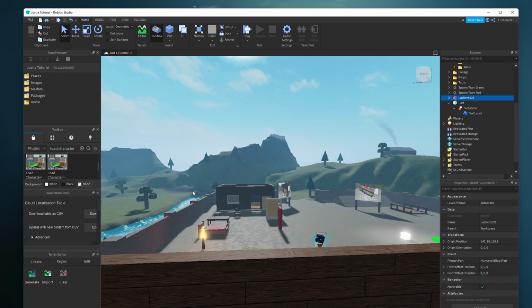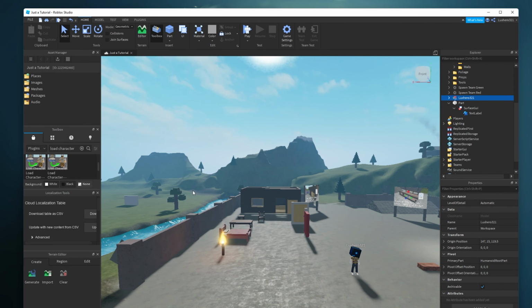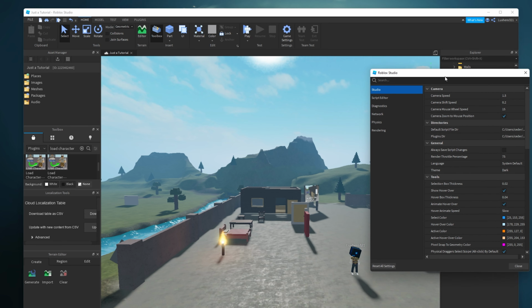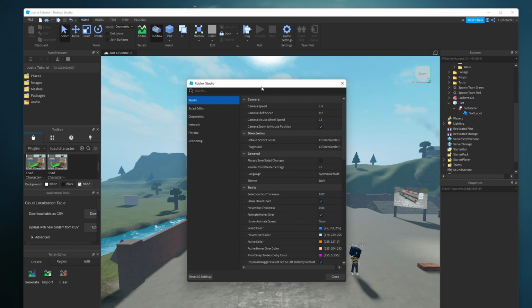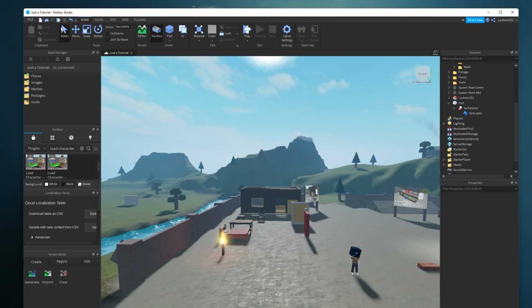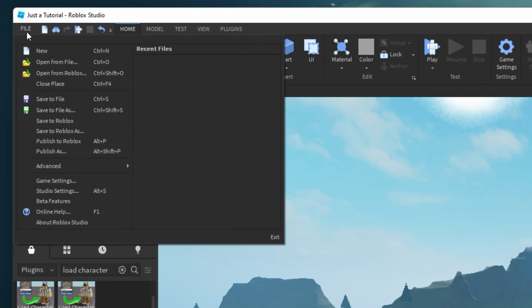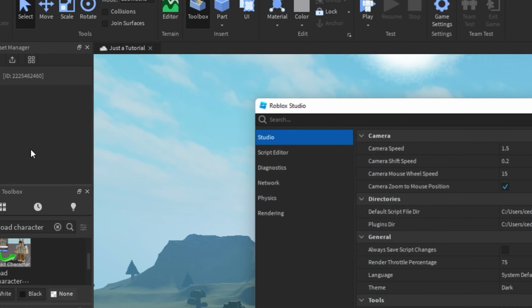Open up Roblox Studio. Here, simply use the shortcut Alt and S to open up your Studio settings window. Alternatively, open up one of your experiences and navigate to File, Studio Settings.